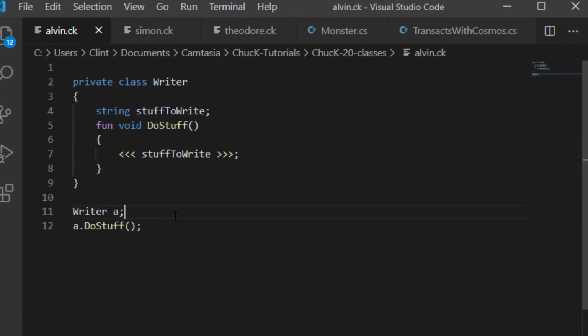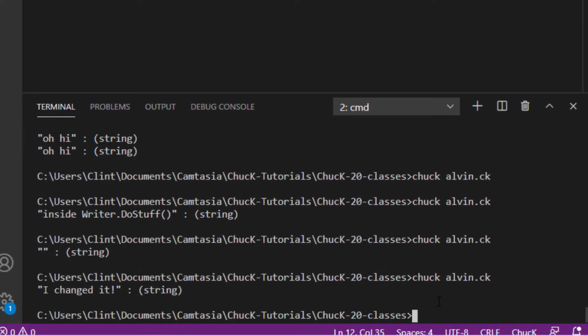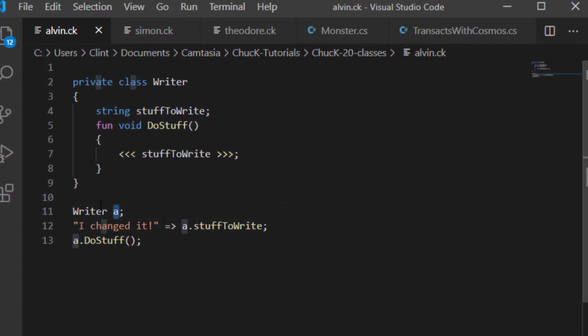It's just an empty string, but if I were to say, I changed it. Chuck that to a dot stuff to write, and then do stuff. So what happened there is I made an object of the type of writer. That object A had its own inner member variable called stuff to write. I changed it to stuff to write, and then I called it. And then I was able to print that to the screen, to the console.